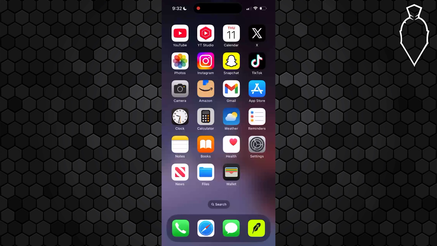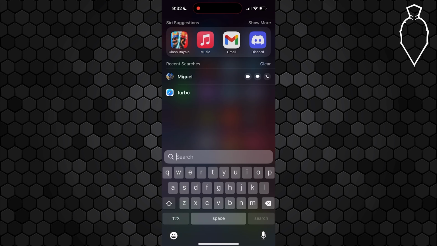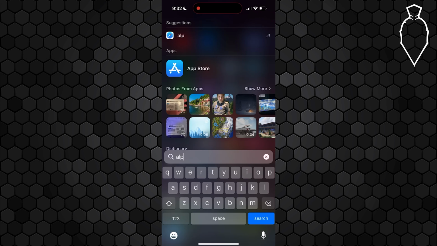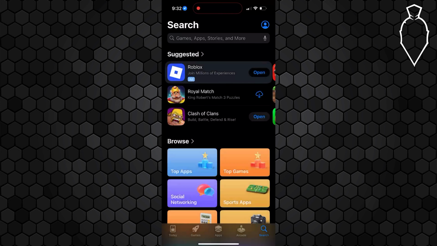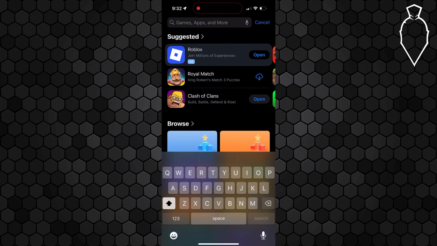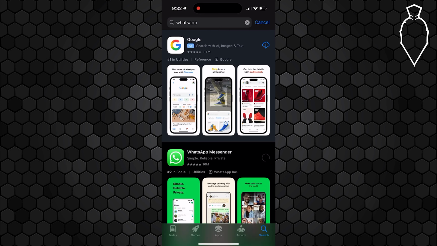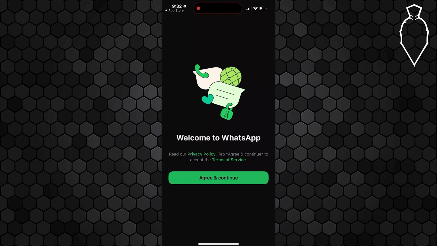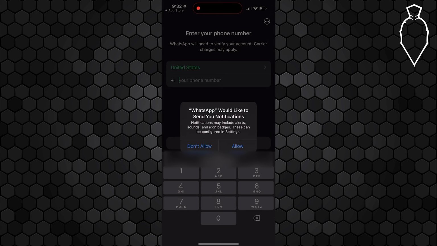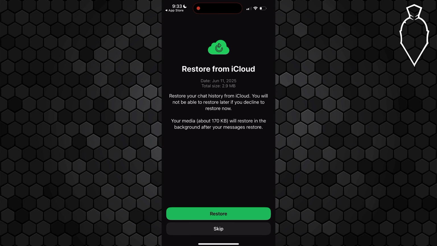Begin by deleting WhatsApp from your phone. And then after you do delete it, go ahead and open up the App Store or Google Play Store, depending on which device you're on. Go ahead and search for WhatsApp and re-download it. Once it does download though, go ahead and open it up, hit agree and continue and enter in your phone number. And you'll have an option that says restore from whatever device you're on.